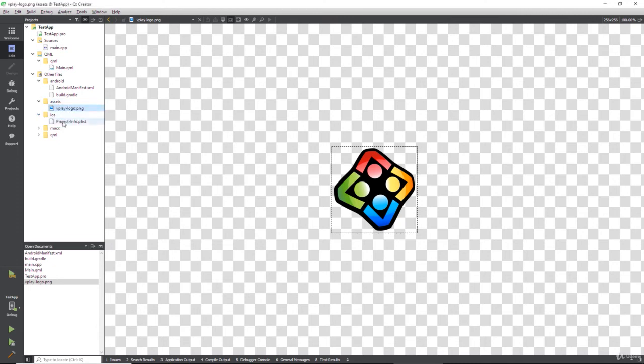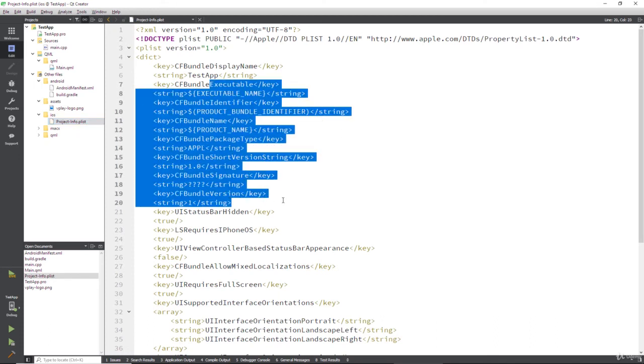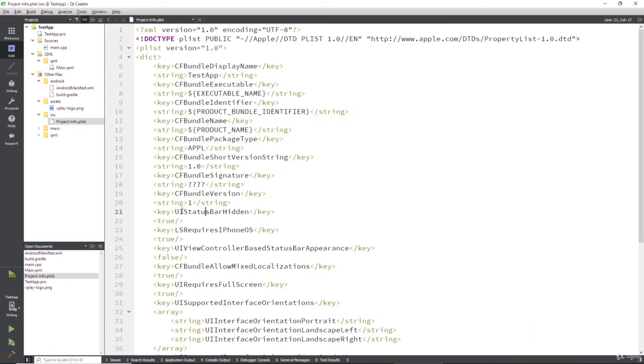We have an iOS folder, and inside there we have a property list, a plist file. And a plist file is pretty much the same, for the most part, as the Android manifest file. It just has a bunch of keys and values. So things like, is the status bar hidden on UI? True, yes, it is hidden.